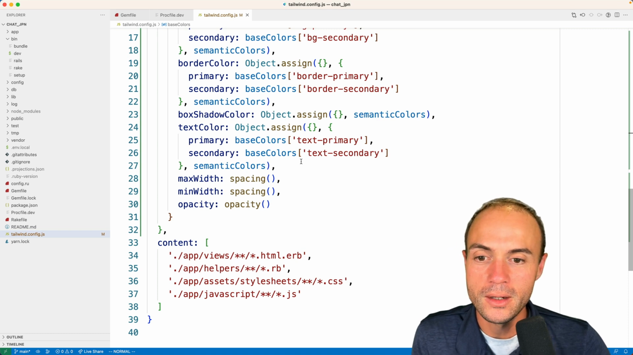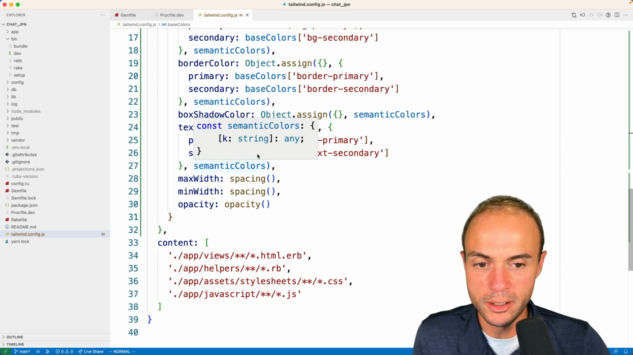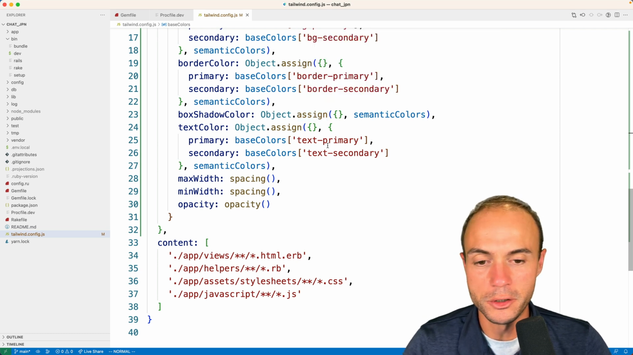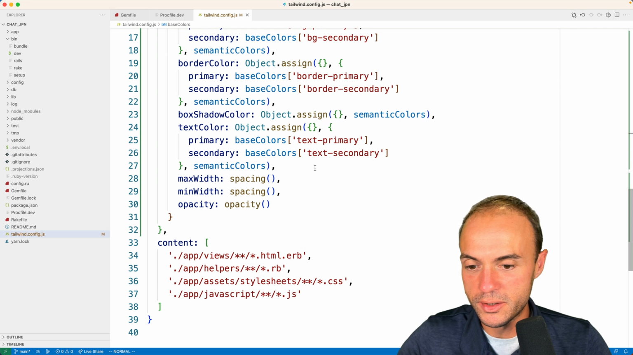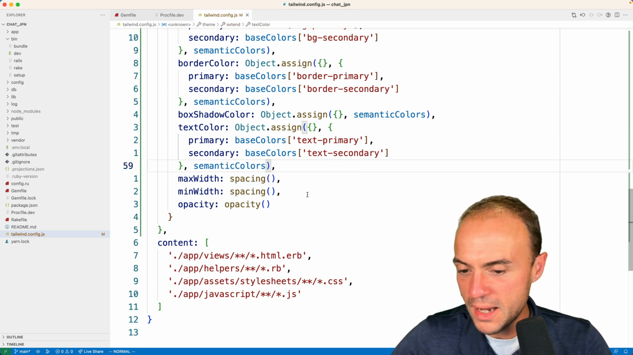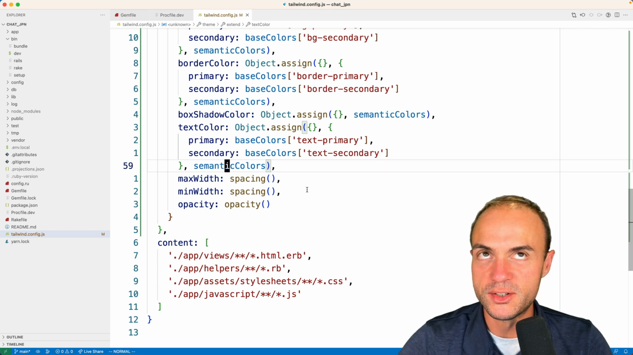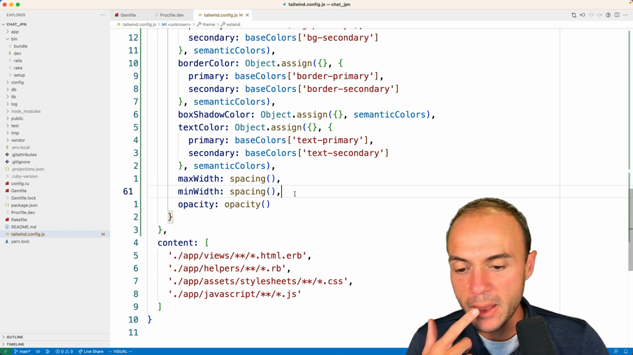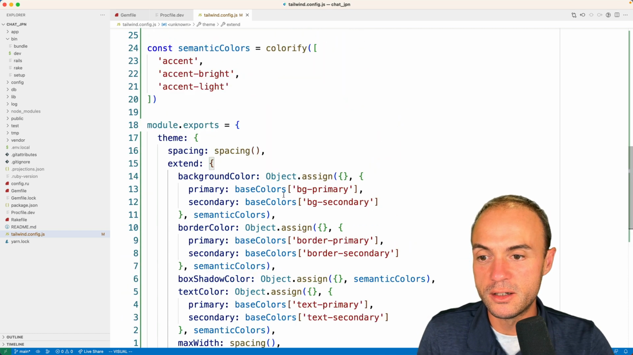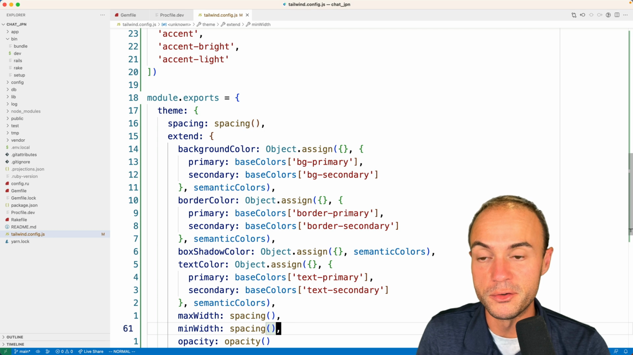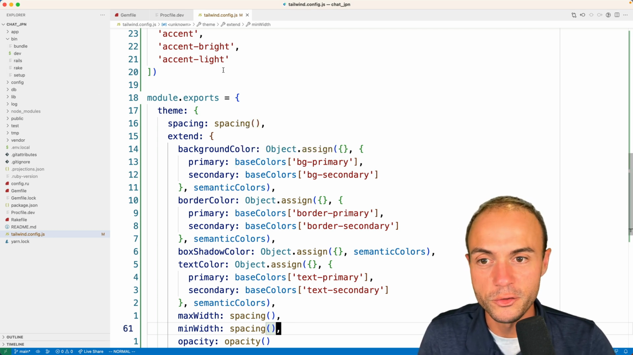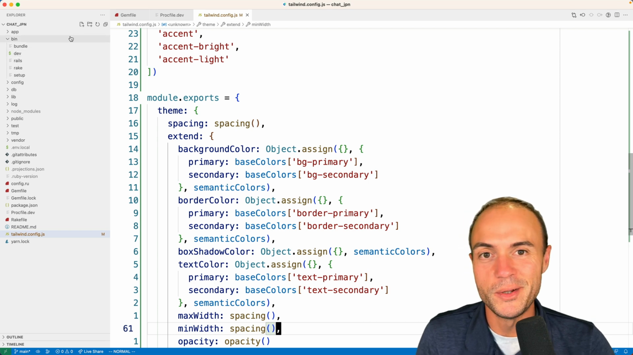All right. Let's see. Box shadow color. Allow them to be accentable. Okay, sure. That makes sense. Text color, text primary, text secondary, and then plus the semantic colors. Max width and min width should be assignable to the same as all the other sizes. And then opacity should be the 20 values, 0, 5, 10, 15, and so forth. If that's still clear to you, you probably already know how to use Tailwind. So kudos for watching something you already know how to do. Hopefully I didn't screw it up too badly. Let me know in the comments.